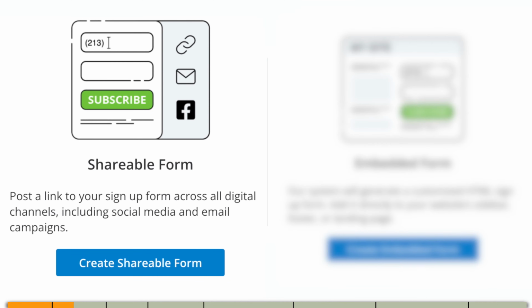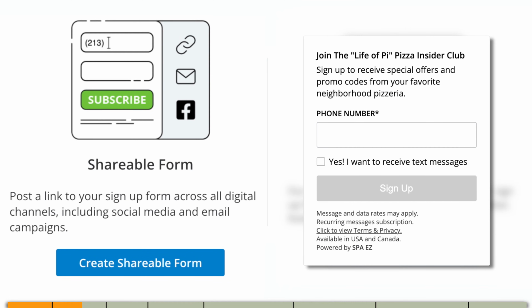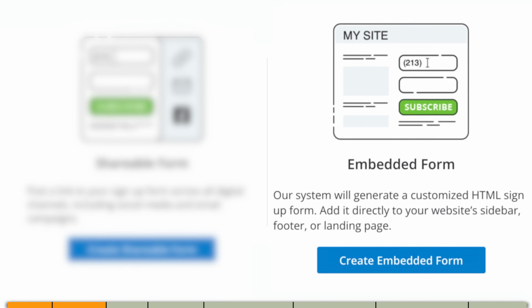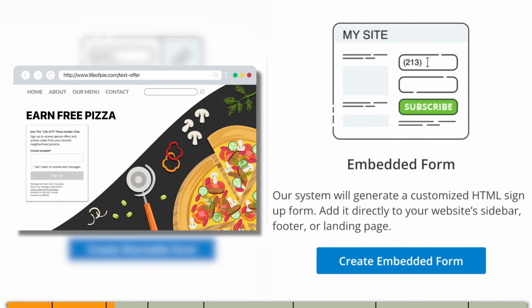A shareable form is hosted on a unique landing page and is accessible through a link, making it easy to distribute through email or social media. An embedded form generates HTML code for the form that you can add to an existing website or landing page.